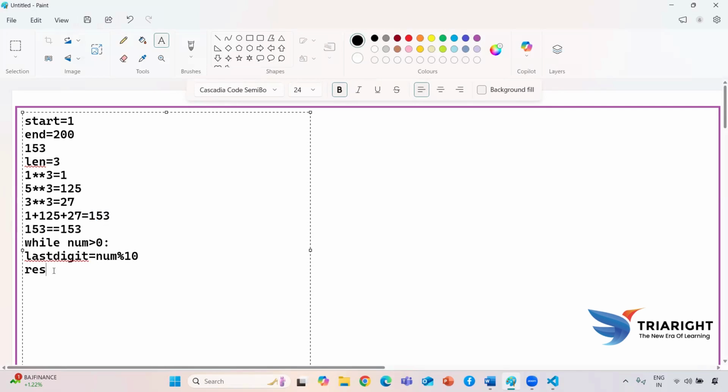Okay. So here it will take result equal to result plus the last digit. Here I'm taking the last digit raised to the power of my length, because I'm storing the length here. We know that if I try to find the length of a number directly, it is not possible. So in this case, we typecast it to a string, and then only can we find the length.